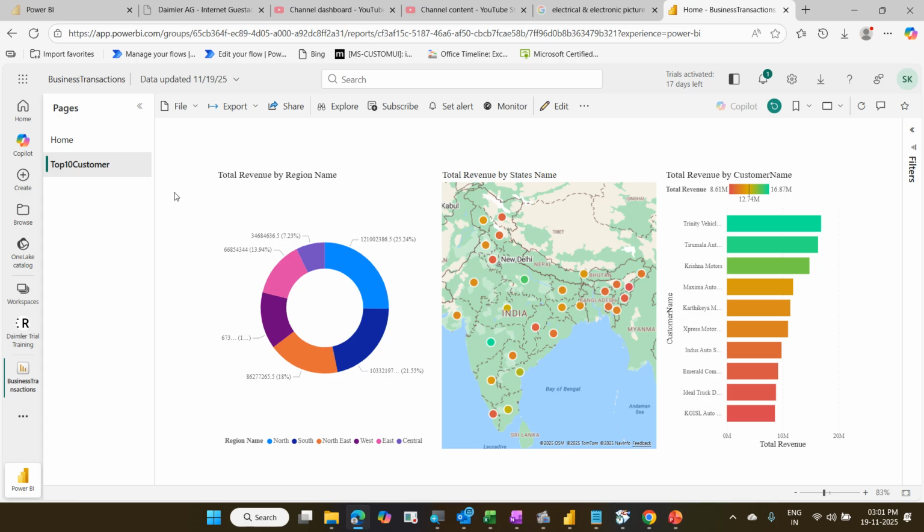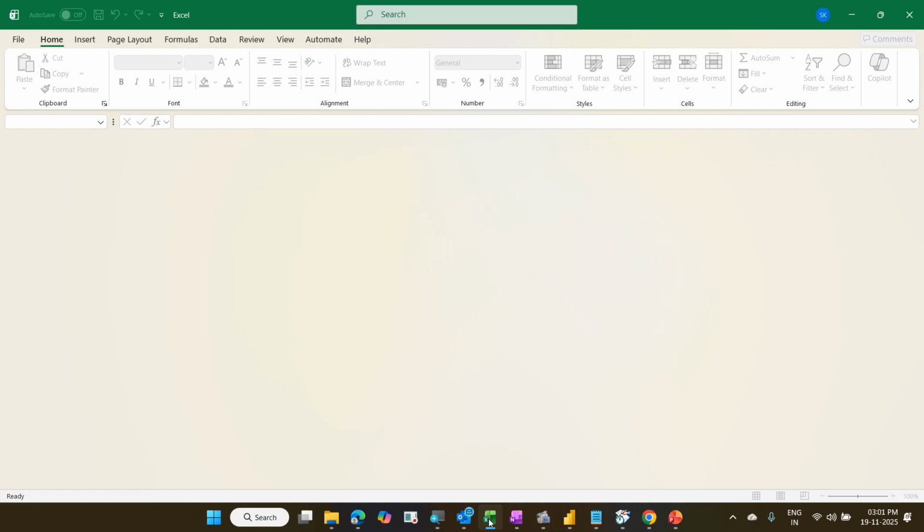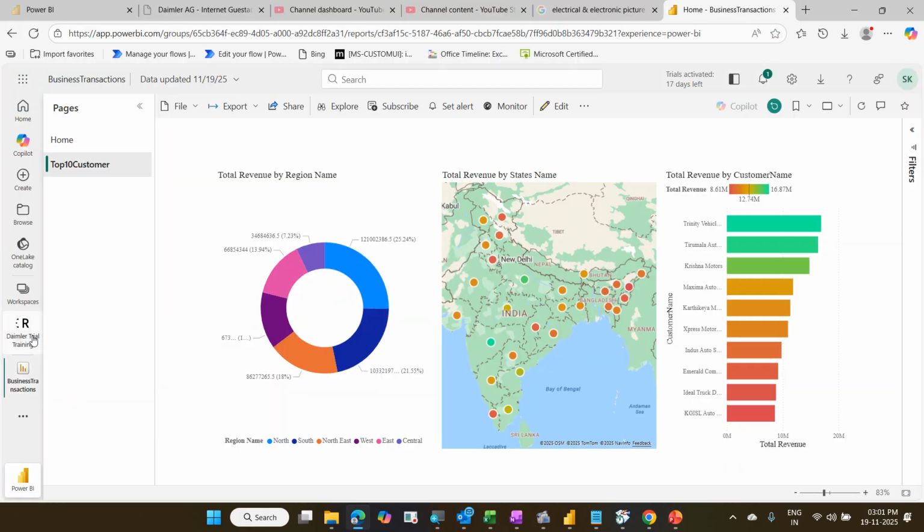What will happen if I add new data to my source? If new data is added to the source, where can I refresh it? When I add the data in my source, suppose in the Excel table, or this data is from SharePoint or some other source, you have to go to that workspace. Go to the semantic model.